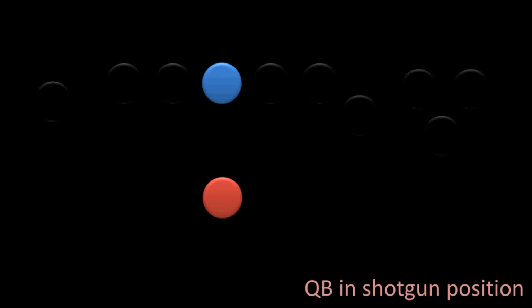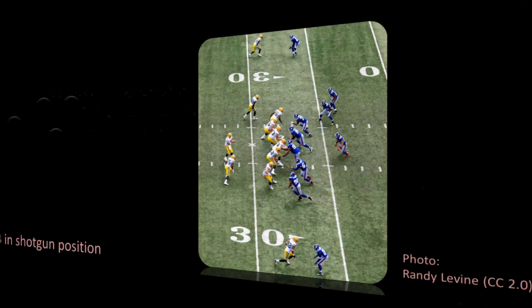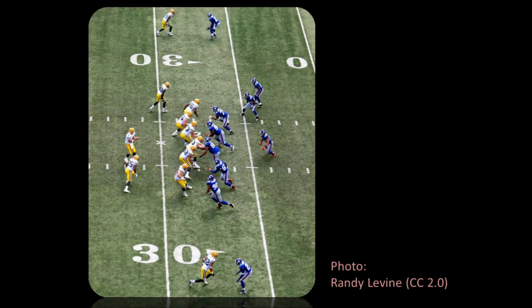So rather than handing the ball to the quarterback, the center will actually snap the ball back a few feet through the air to him. Here's a great picture here with Aaron Rodgers of the Packers receiving the snap from the center while he's in the shotgun position, rather than being right up behind him. And what this does is give the quarterback a little more reaction time.